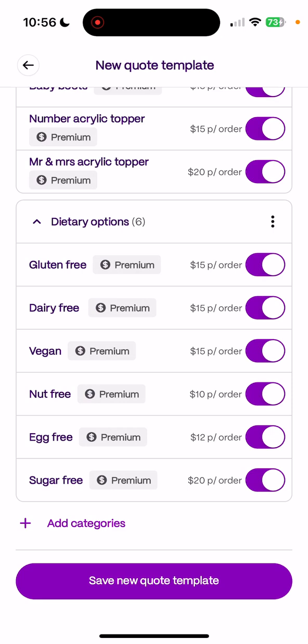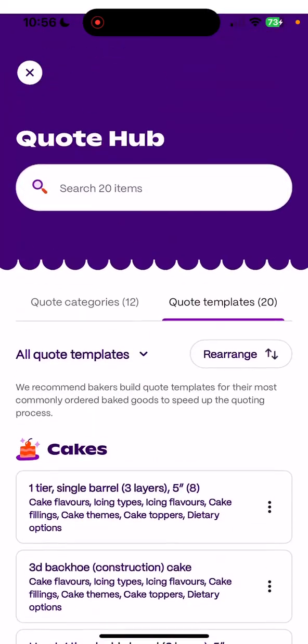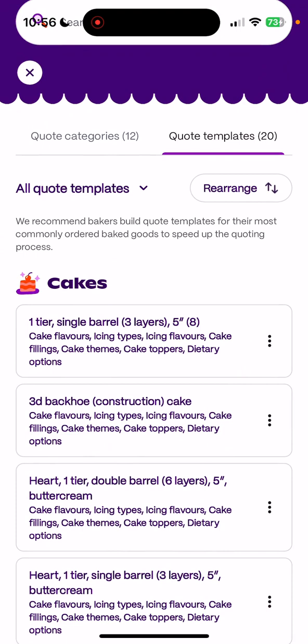All right, so we're going to save that quote template. Okay, and we go up to the top and you will see right here at the top we have 1 tier single barrel, 3 layers, 5-inch, serving 8. And you'll see that that is ours because it's got an 8 at the end of it, and none of the others have the 8 at the end of it. Okay, so that is how you set up a quote template that covers multiple things.